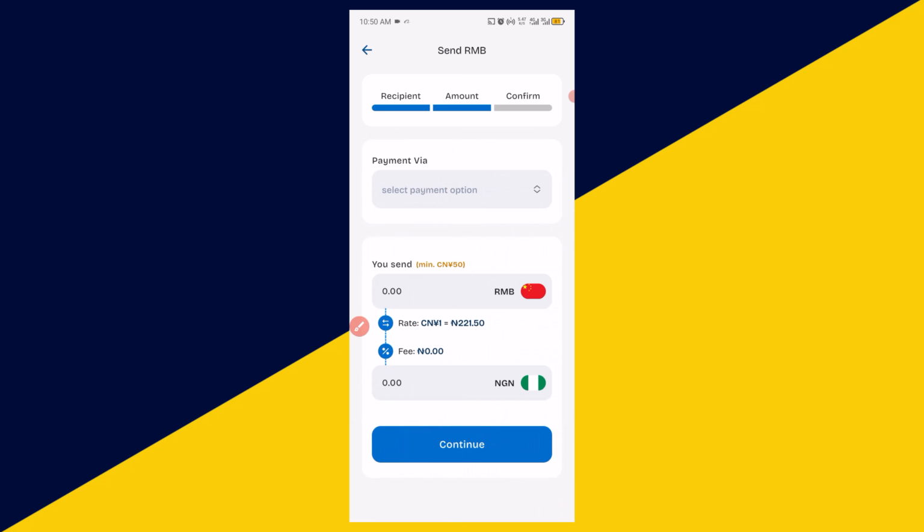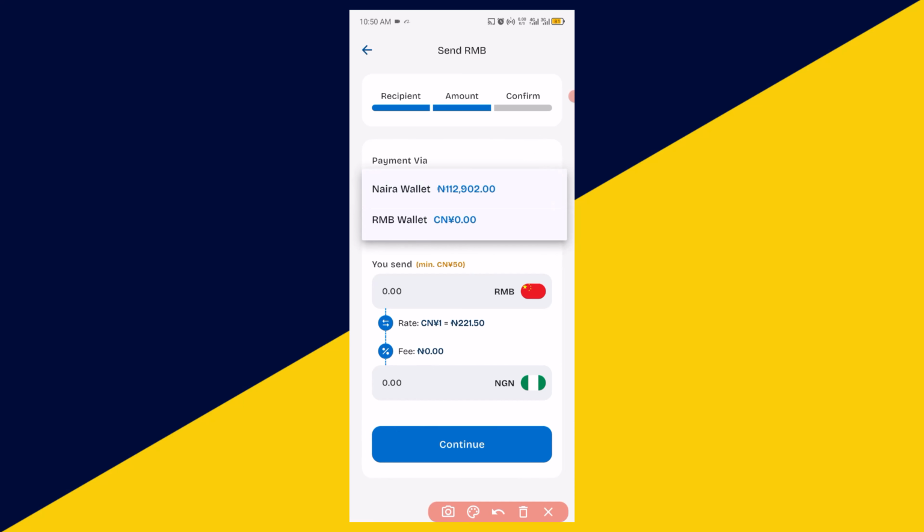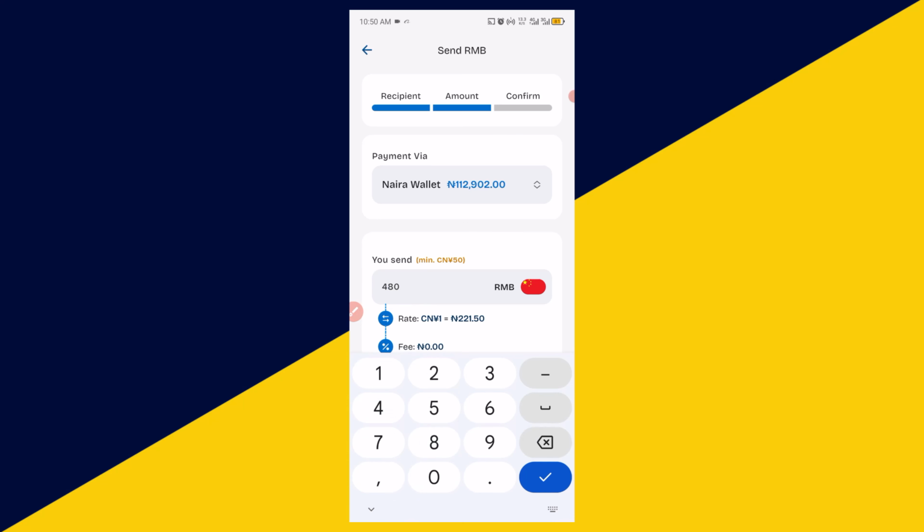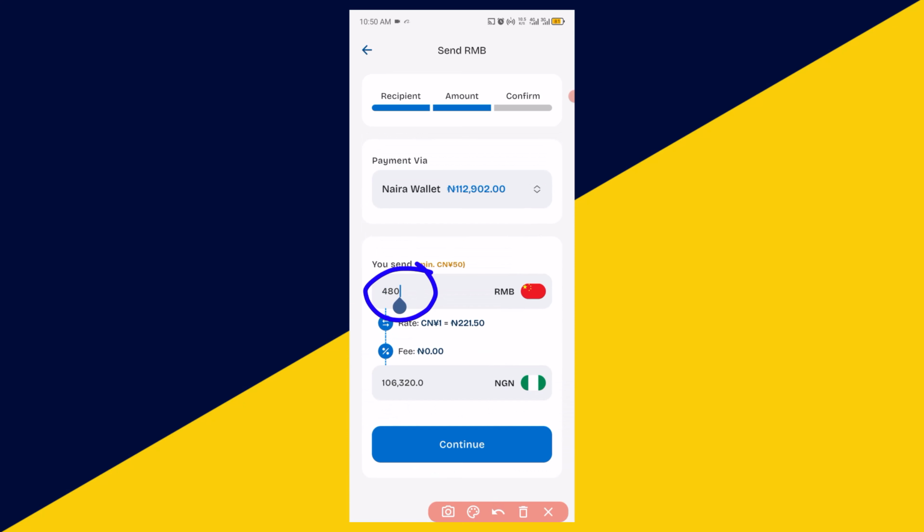The next thing you need to do is to select payment option right here. The next thing you're going to do is to select your Naira wallet. The next thing you need to do is to enter the amount you want right here. So I'm going to enter 480 Yuan right here. I've entered the amount in Yuan, and then you have the Naira you are going to pay in equivalent of this Yuan right here. The next thing we want to do is to click on continue right here.